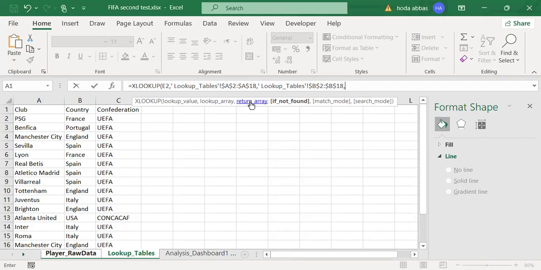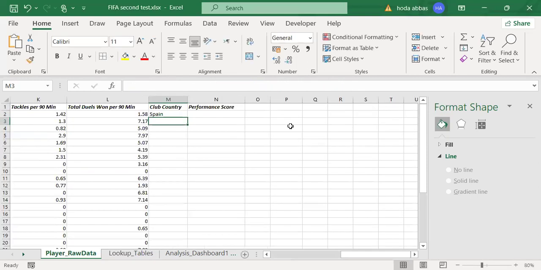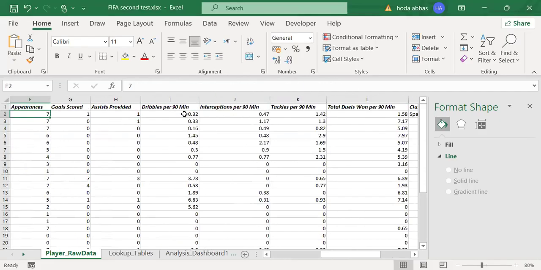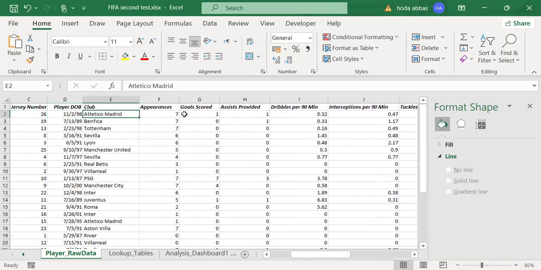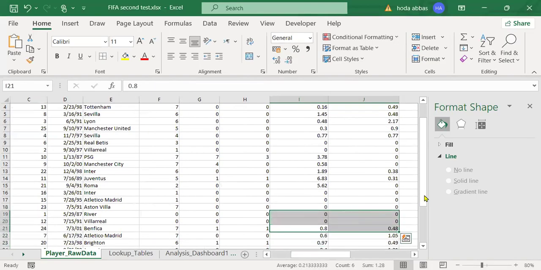If it is not found, I can write, for example, text not found, or I can make it blank. If he asked you to make it blank, use two quotations, and exact match. So it will display Spain.